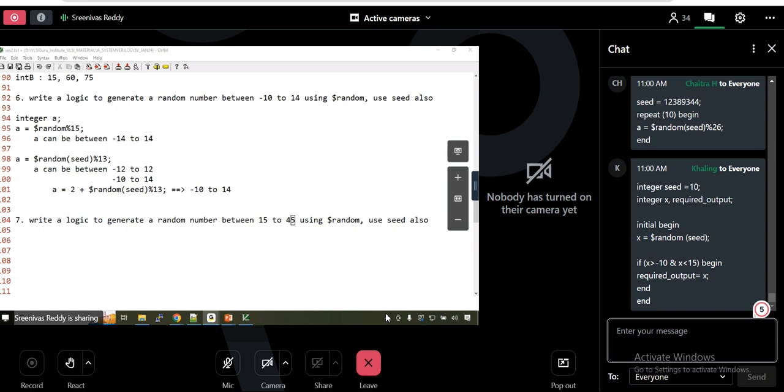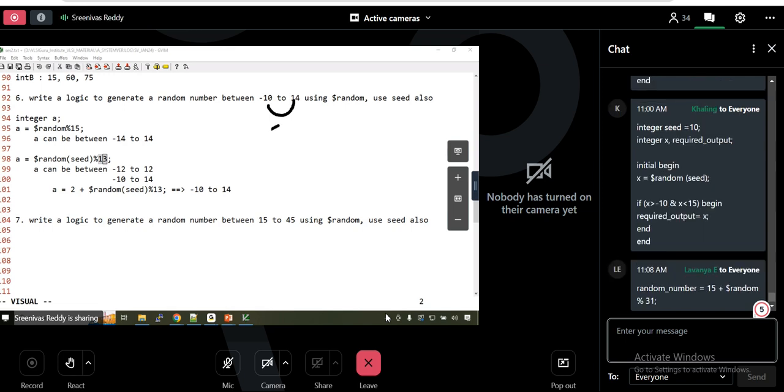You have to ask yourself a question. How did we come up with the number 13? Tell me, how did we come up with the number 13? The range is how much? Minus 10 to 14, how much is the range? 24 is the range, right? If for you 24, it should be minus 12 to 12. For you to get minus 12 to 12, division should be with 13. So that is how you have to approach. Please do that. I want you to do it.